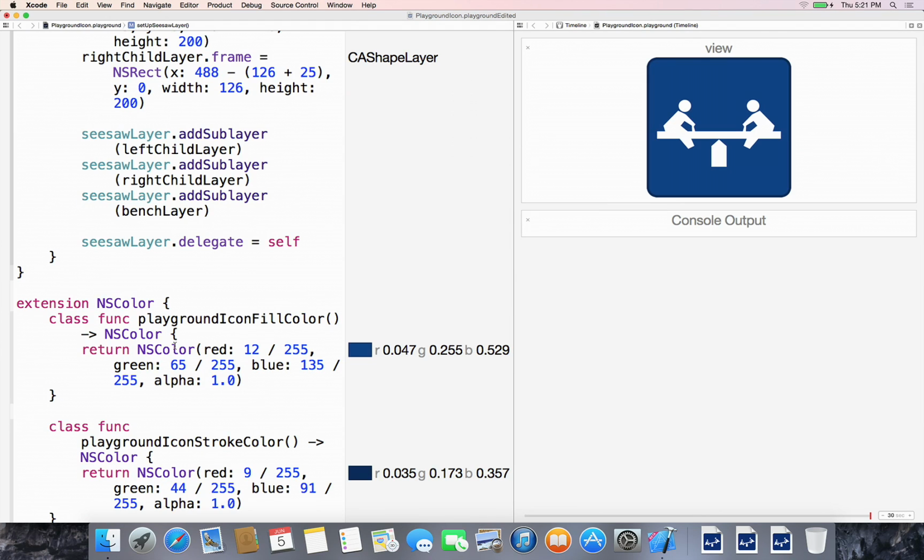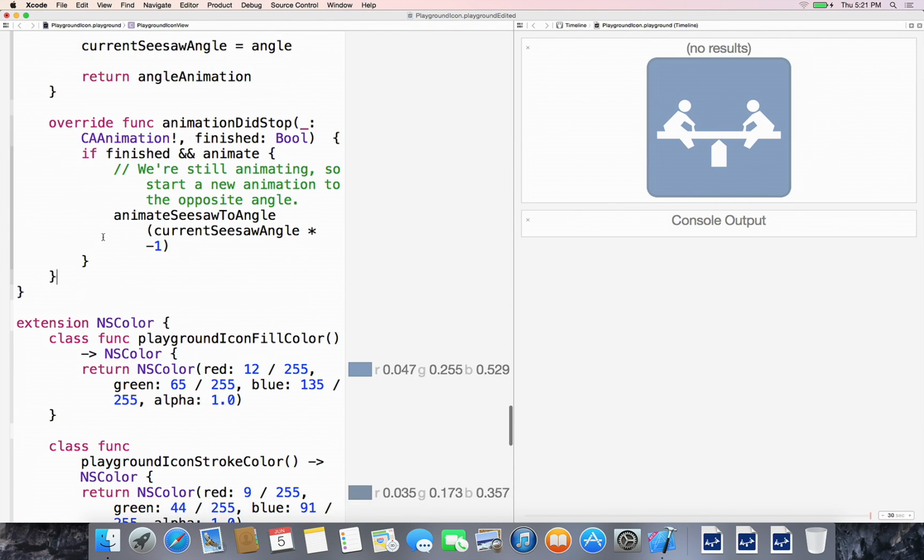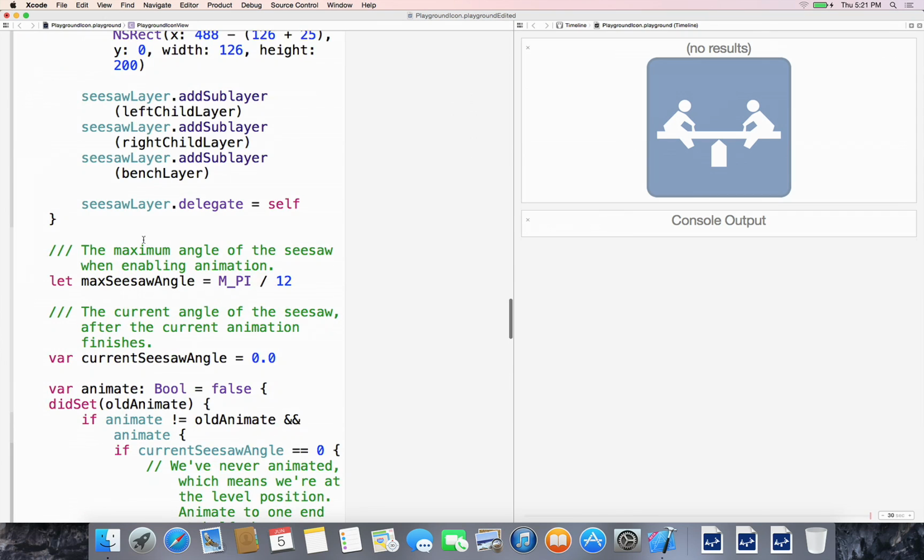But like the icon itself, it's not animating. So let's go ahead and add support for animation to our playground icon view. I have a snippet for that as well. And so let's walk through what this is doing. I define a constant for the maximum angle of the seesaw. I've worked through this, and I think pi over 12 is about right.